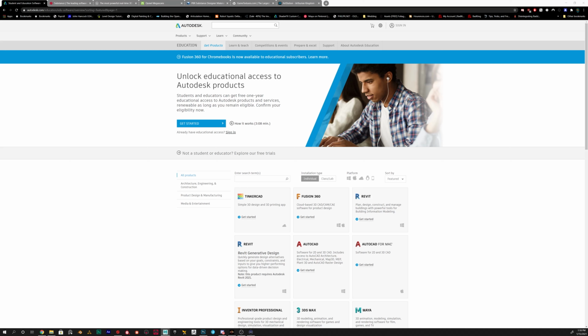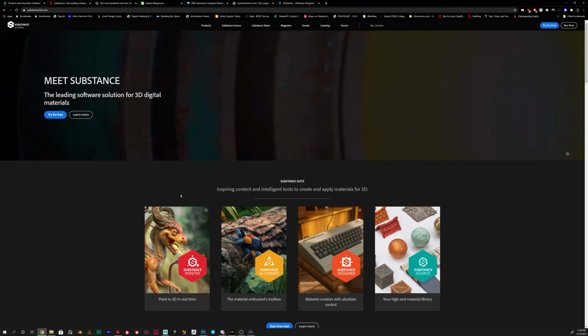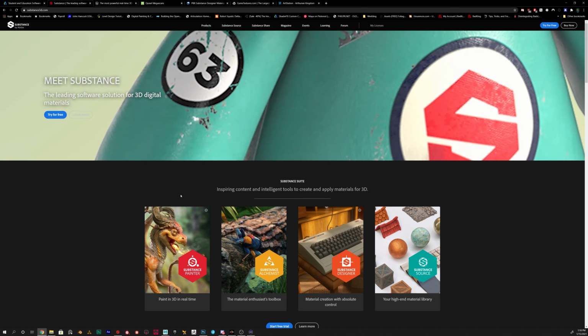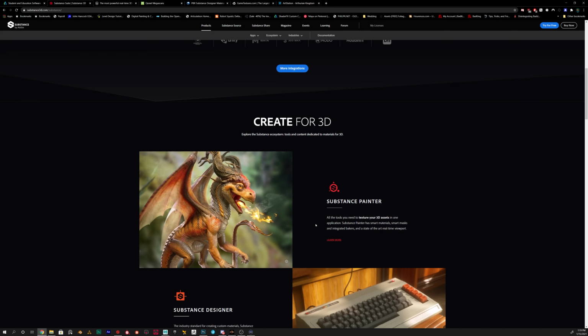Once you download Maya and you're set up with it, another software that we're going to be using is Substance. Substance is a 3D painting tool, or a material creation tool. We're going to be using Substance Painter, which is basically the easiest one to use. They're all easy once you get the grip of it. With this one, you paint straight on the model.